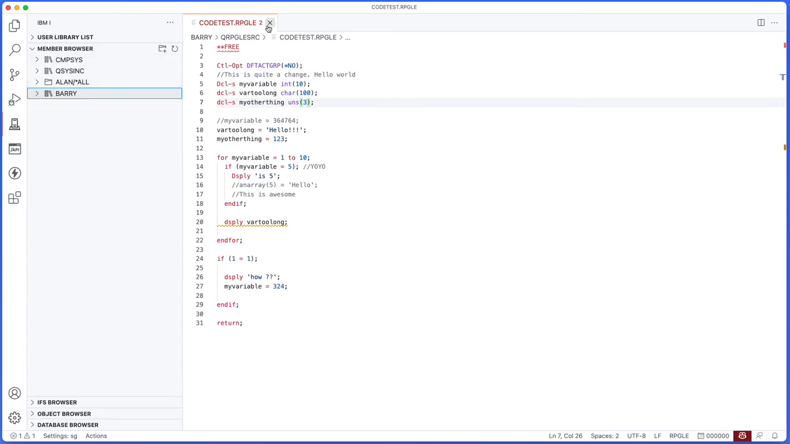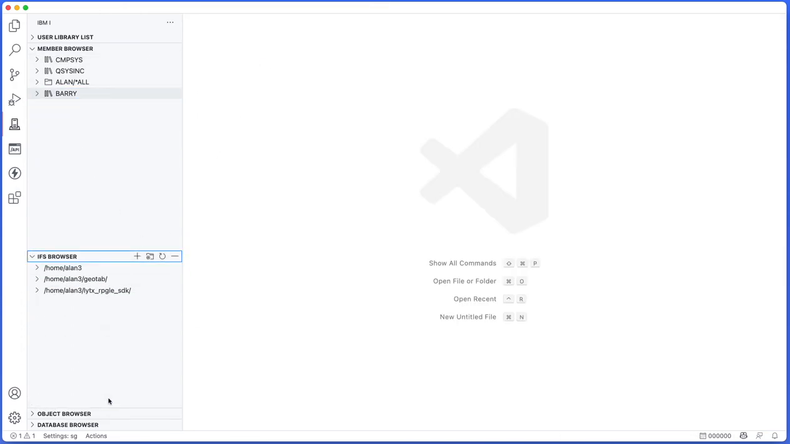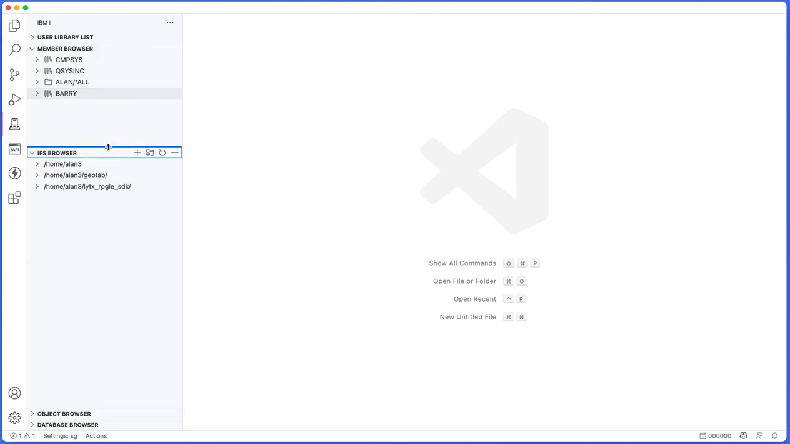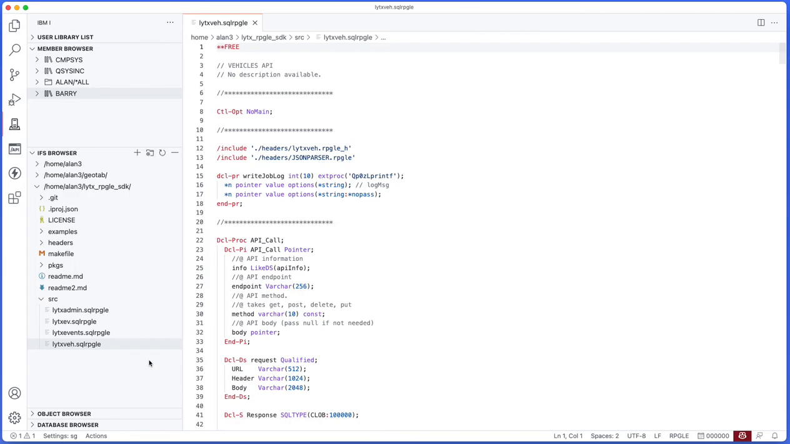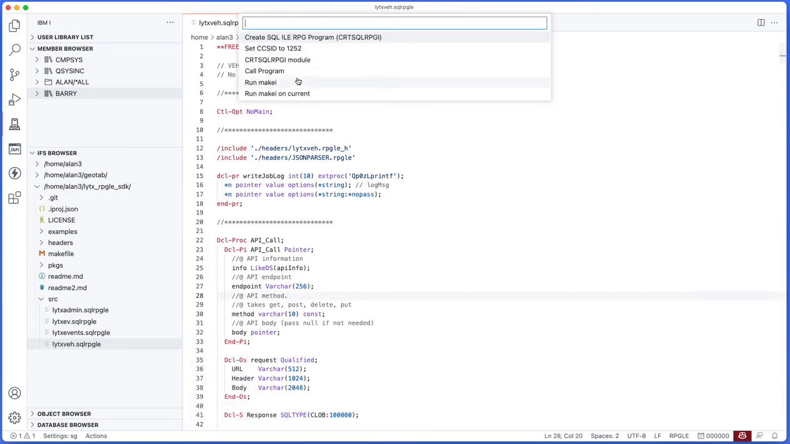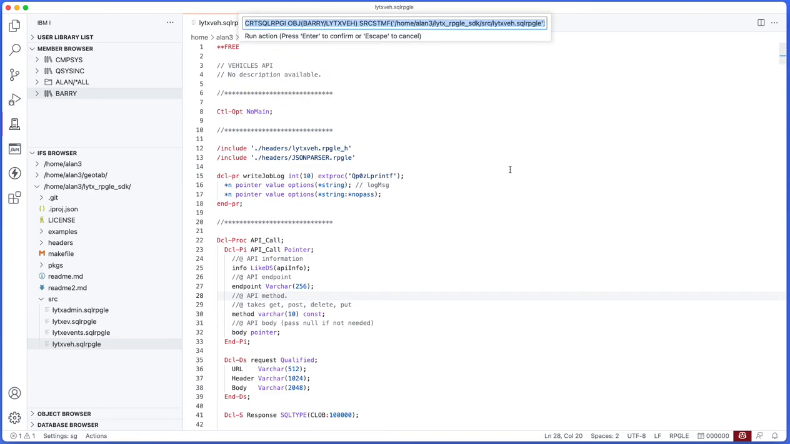Next, I will show you one other thing. From the IFS browser, it's also possible to run actions. So for example, if I open up a source file in the IFS here, I can either right click on it and use run action, or I can press Command E and run the action from here. So I'll just click that. And as you'll see this time, it's actually prompting the command up there for me.